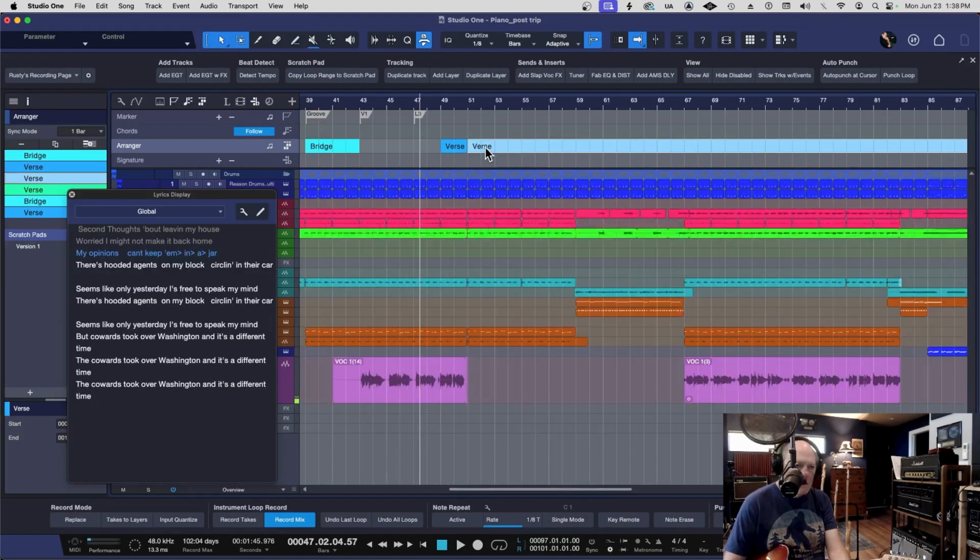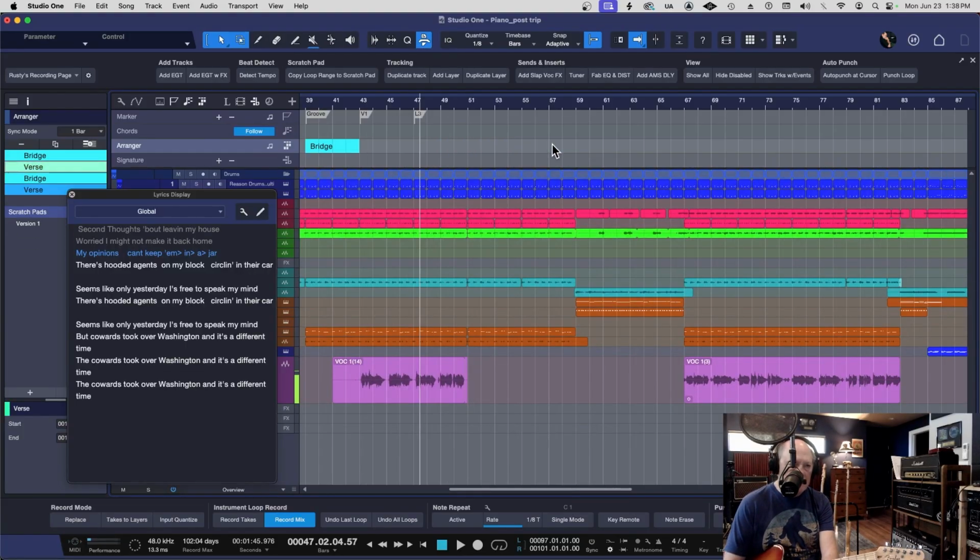This is what's cool about the arranger tool in Studio One. You can try something out, and if it doesn't work out, you can put your song back together and get back to work. So we're not going to rearrange this stuff, so let's get rid of this. It's confusing. Get rid of that.